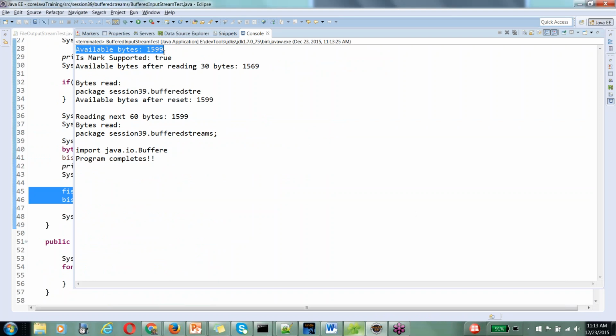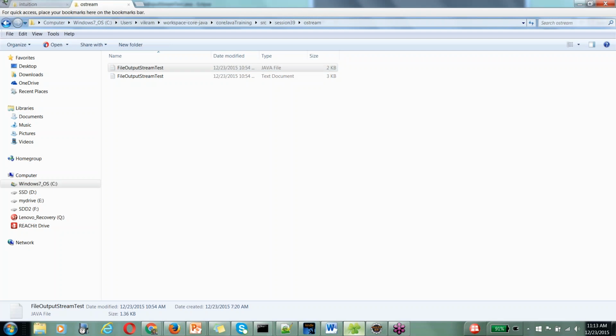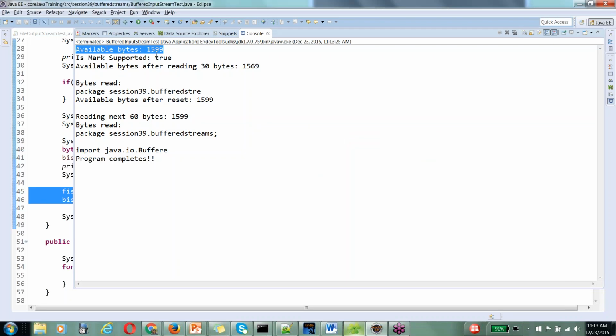Yeah, so initially the number of bytes available is 1599. Okay, so you can see the size of this particular Java file, that is 2K, right? That is approximated, this 1599 is approximated to 2K bytes, okay? And then I am checking whether mark is supported or not. So it says true. That means we can use the mark and reset methods.